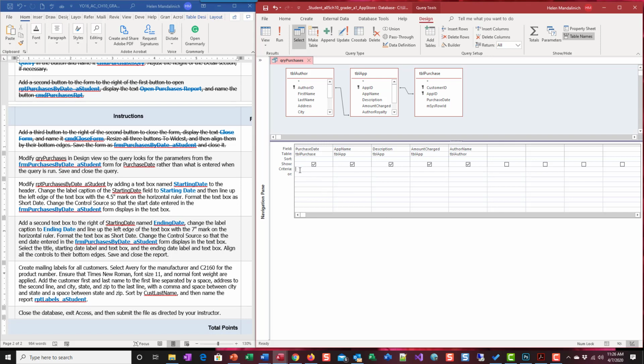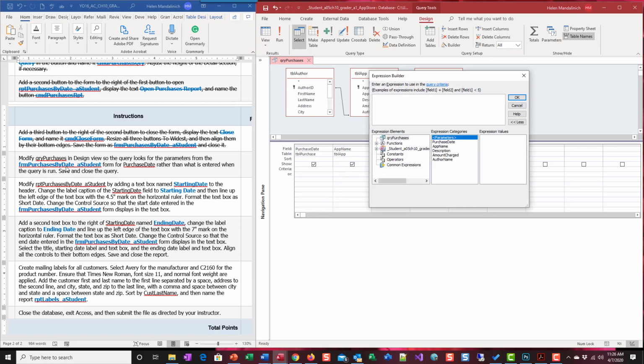So for me, the easiest way to have you do that is with the build. So I'm still in purchase date criteria and I want to do build. So if we read the instructions, it says modify the purchases query so that it looks for the parameters from purchase by date a student, this form we just did. Okay, so here's what we need to investigate. First of all, we know we still need to use the conditional operator of between, right? So we have to type between in, and then we need to find our form that we're using. Where's it at? This form here.